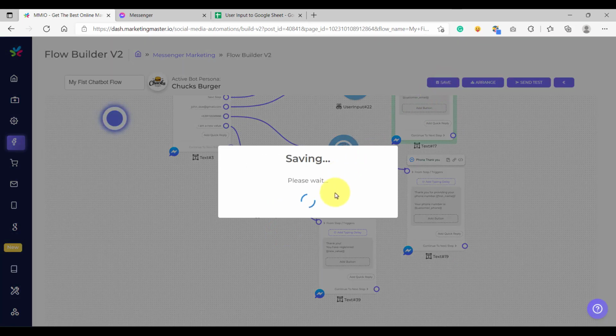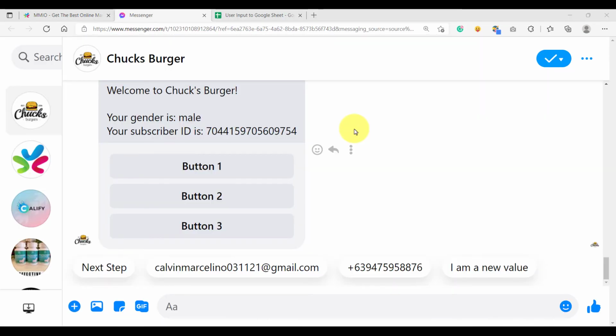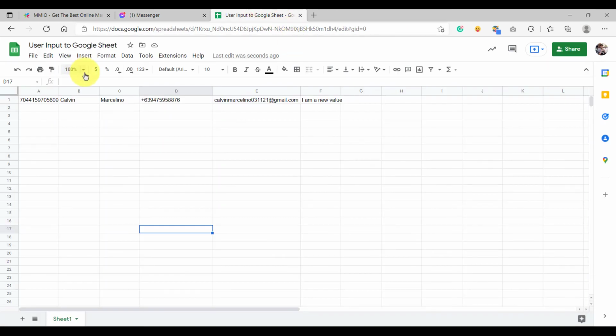And finally, we are going to send a test message. Click send test. Great. So we have received our test message. This time we are going to click the new quick reply that we just created, the I am new value quick reply. All right. So as you can see, we now have the new value custom variable here. And if we inspect our Google Sheet, you'd be able to see that on column F, the new value has been added.